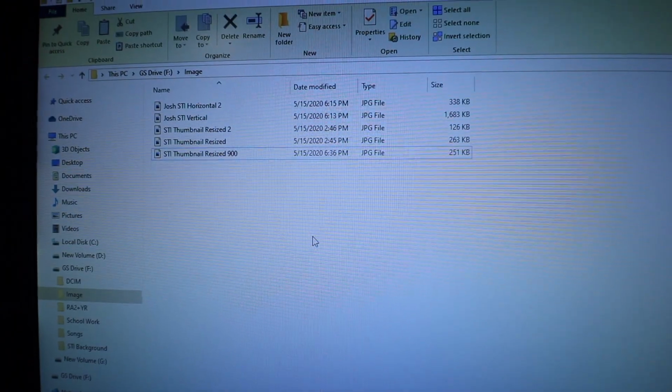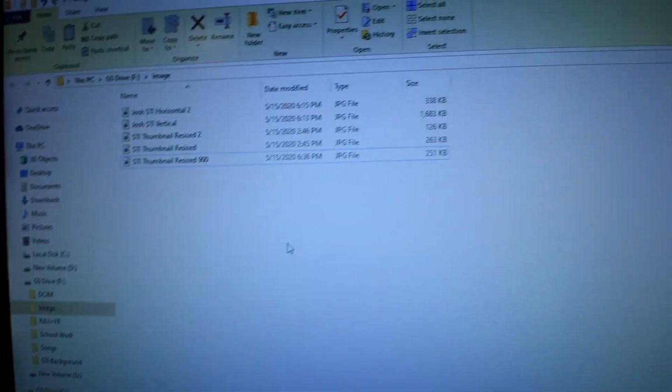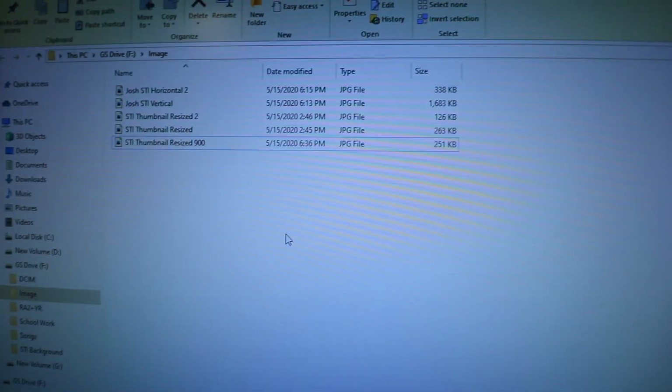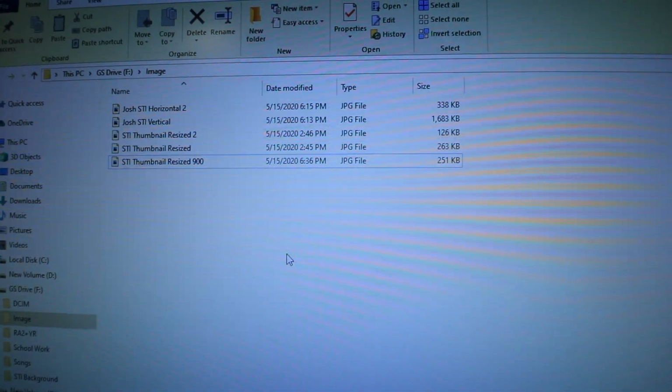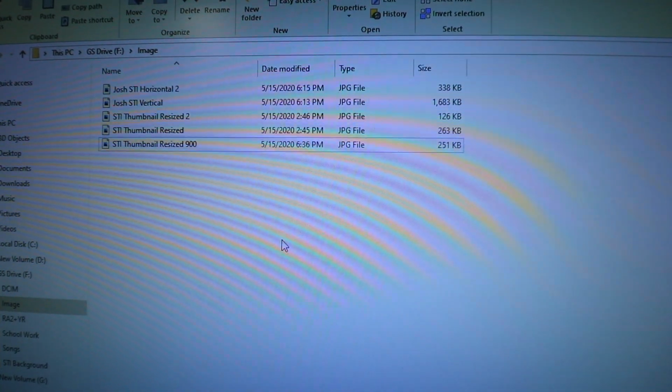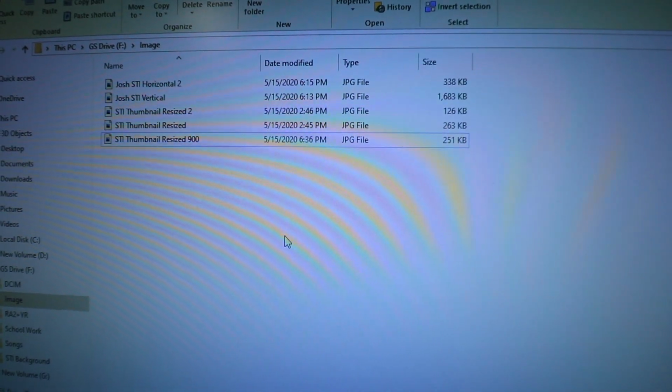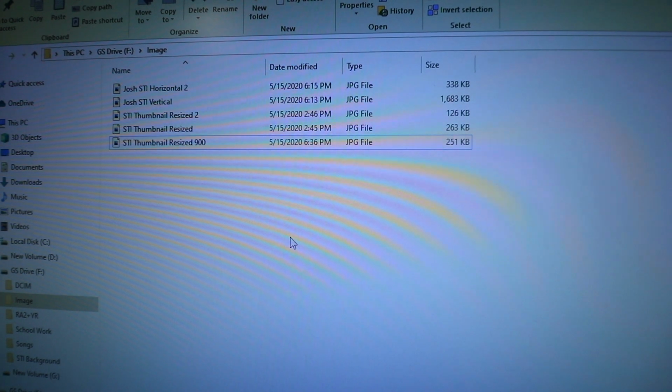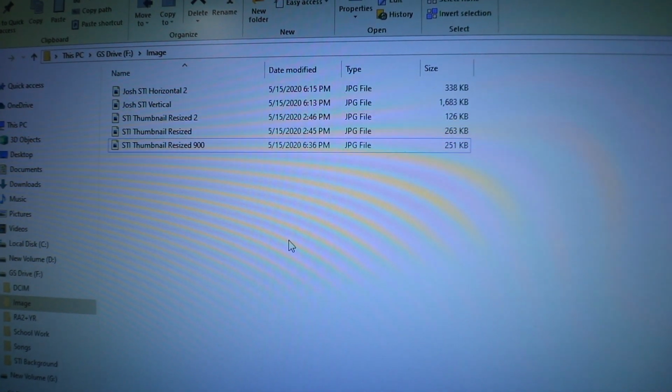Then you're going to want to plug in your flash drive and create a folder called image so that the car can recognize where to go to select these images. And you're going to put all the images that you want to upload to the car right in here. Now once that's all set, we're going to go ahead, move to the car and plug it in.